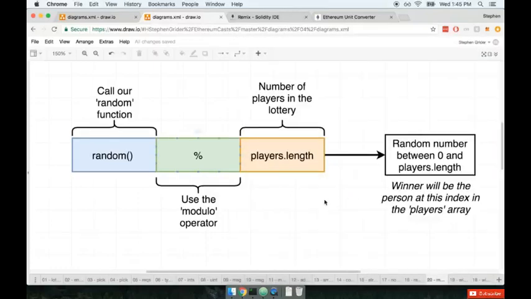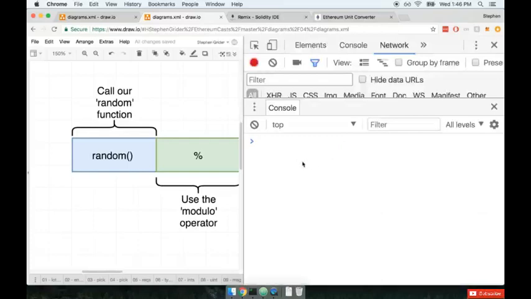We can use this property to get us an index of the winner inside of our players array. So we will say random modulo players.length. This is the number of players who have entered into our lottery, and that will return to us the remainder of division between random and players.length. This number is always going to be between 0 and players.length minus 1. So we can use that number as the index of the winner inside of our players array. That's a little bit confusing, so let's just take a quick look at exactly how this would work inside the console one more time.